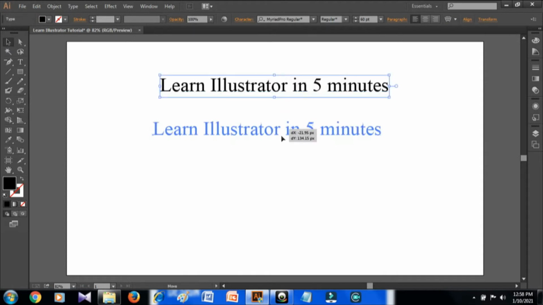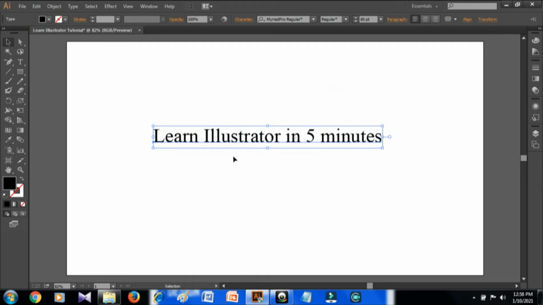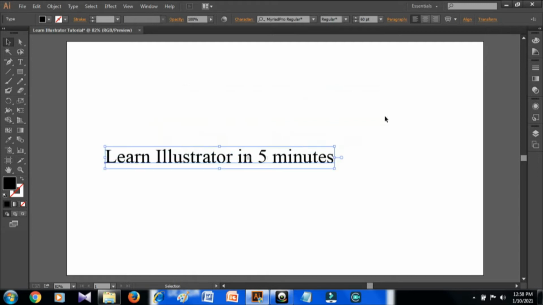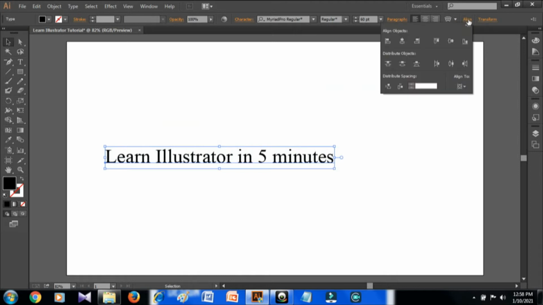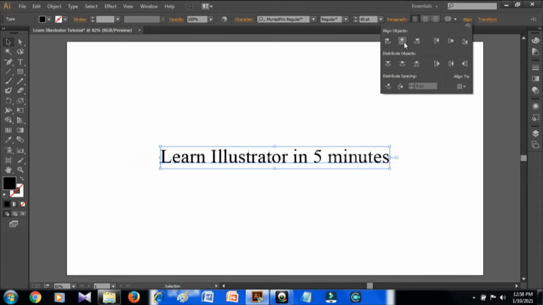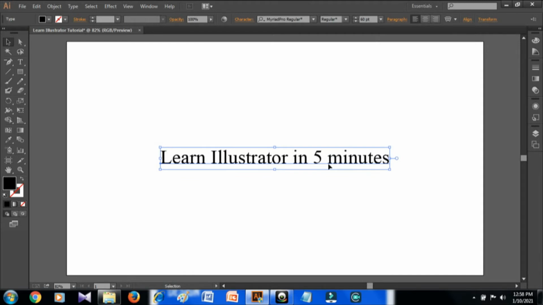and I want to bring it to the center. Now I don't know exactly where the center is, and we're going to use a very useful tool called the Align tool. So this is the Align panel here. You click it. I'm going to click Align to align horizontal center, align vertical center, and I can see it is at the center of the artboard.